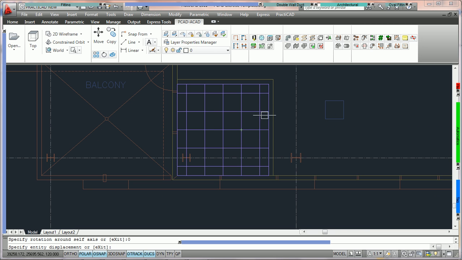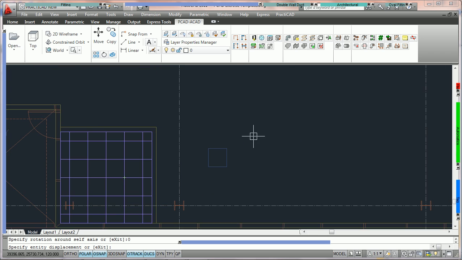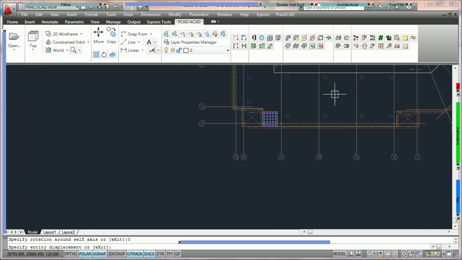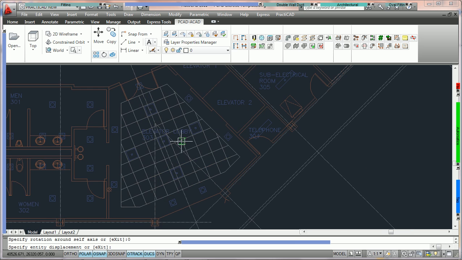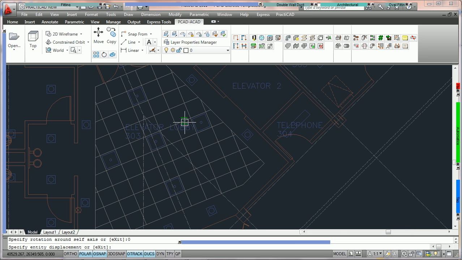So that's placing down a ceiling grid. Once you've done that one successfully, let's scroll up to the other part of the PractiCAD exercise template. Here we've got a grid, which is 24 by 24, but it's not a perfect square, and it's also rotated a little bit.